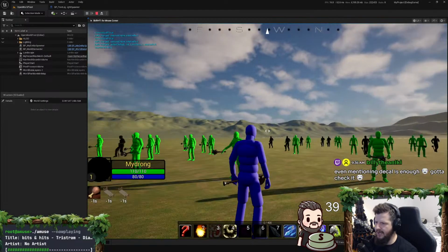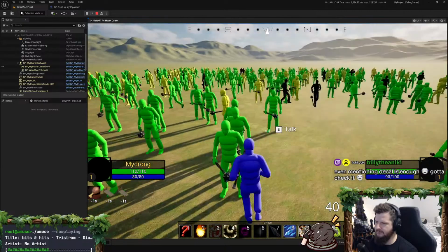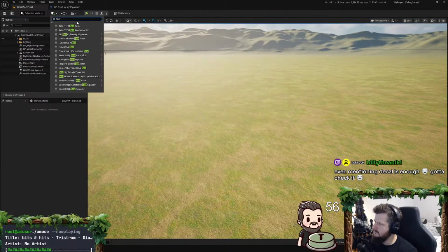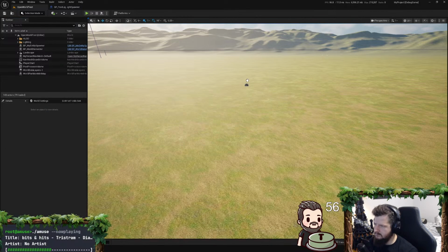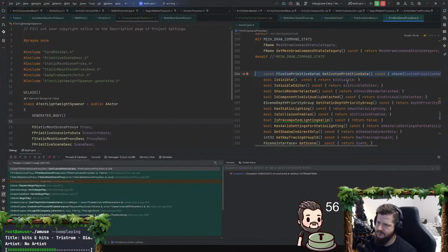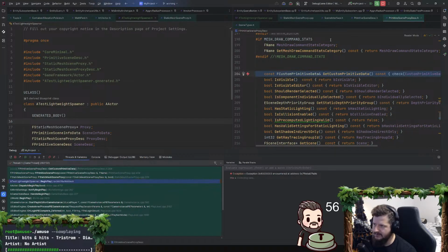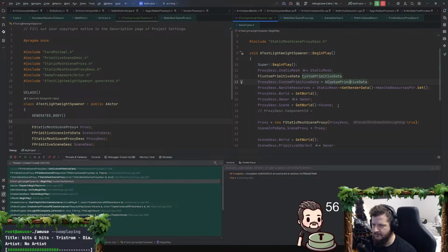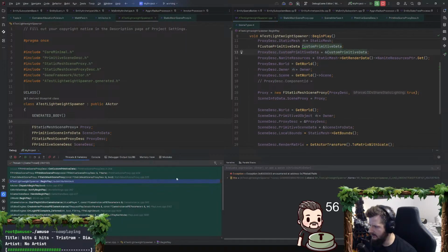Oh, I need to actually add it into the world. Hang on. Put that at 0, 0. Oh, and I need to turn off my spawning. Hang on. Oh, it didn't like that whatsoever. Now, if you could give me the line of code that it happened on, that would be great.